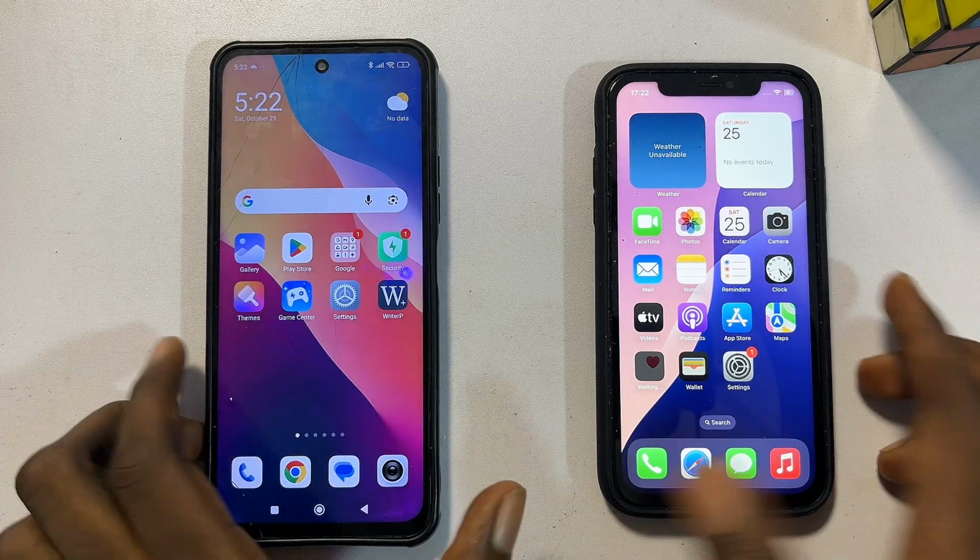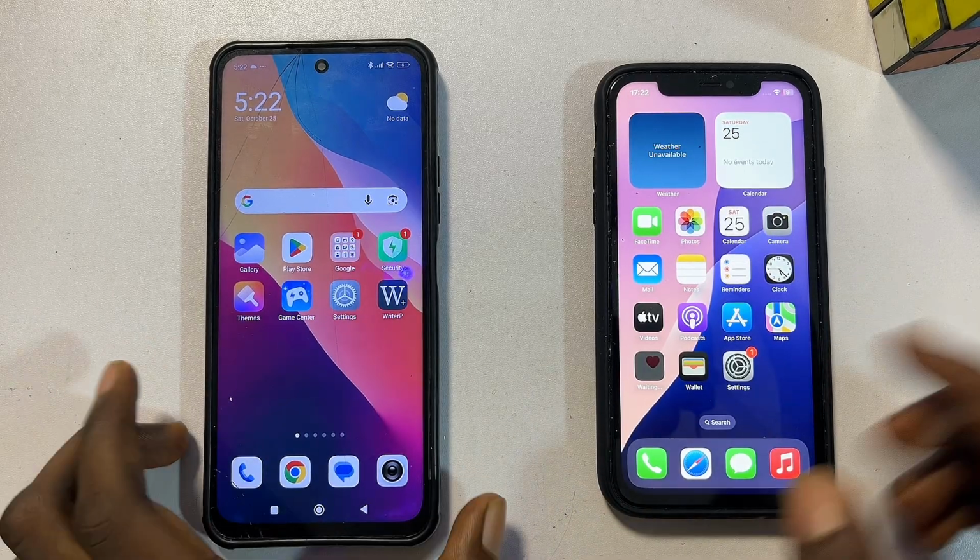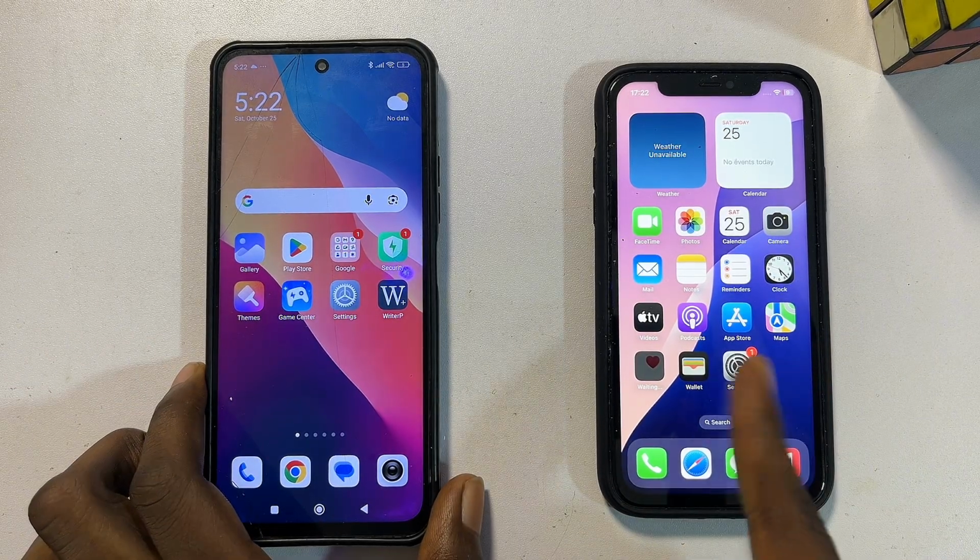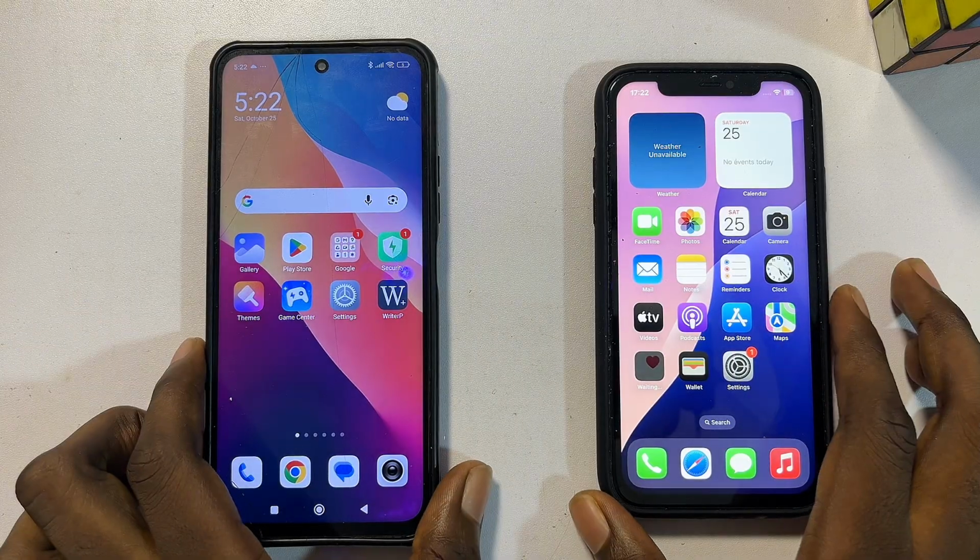Hello guys, in this video I will guide you on how to transfer files from an Android to iPhone, and trust me, the process is quite simple and fast as well.